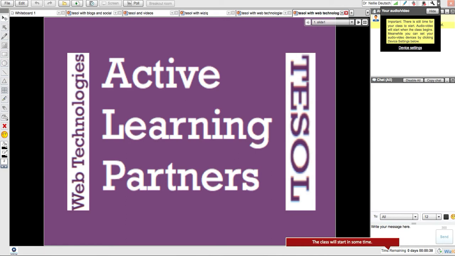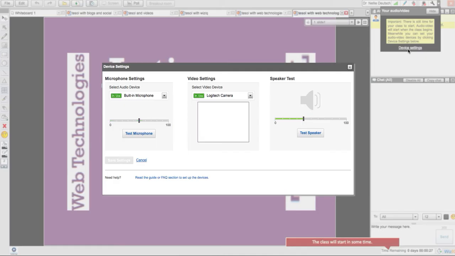I'm using Camtasia, but you can use Screencast-O-Matic or any other screencasting system. So we've got a few seconds to go. I'm going to check my audio devices. That's audio and video. Make sure that I'm in. There I can see myself. Test the microphone to make sure that that's working as well.